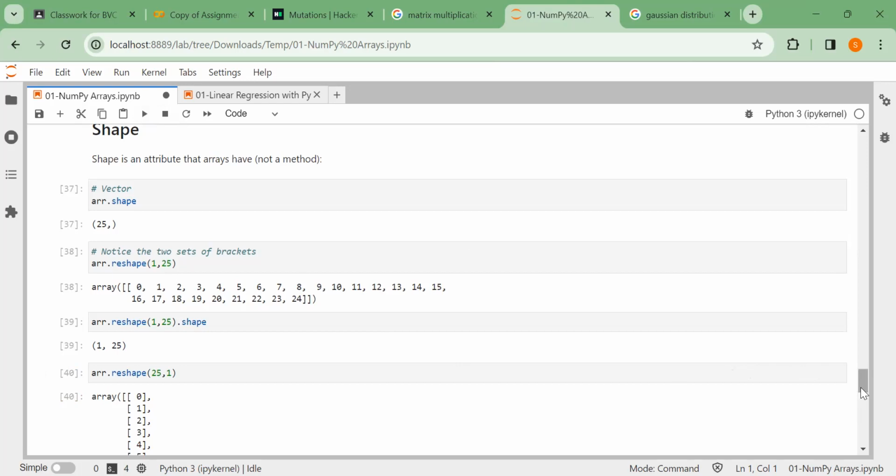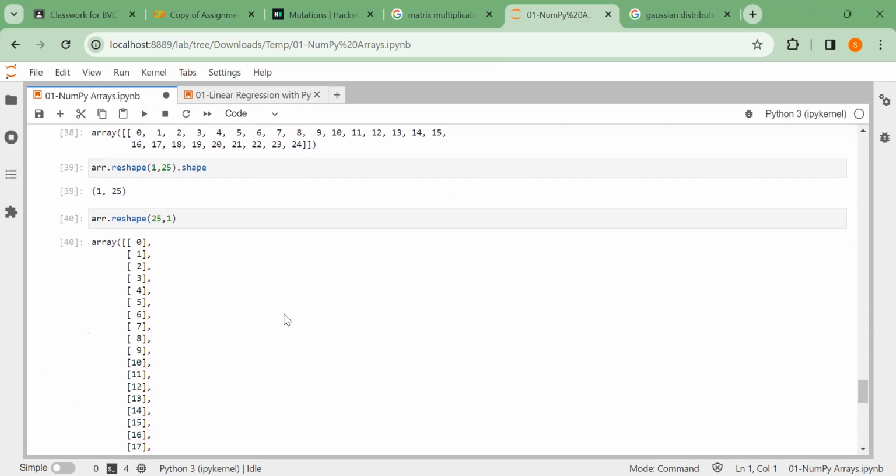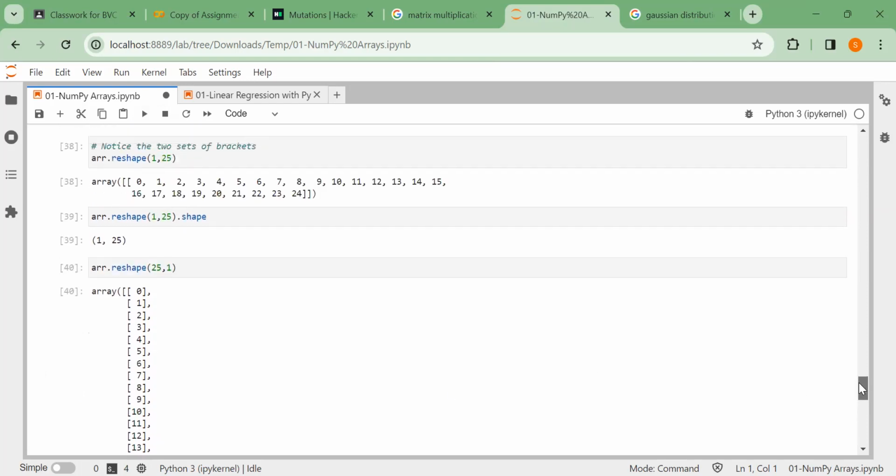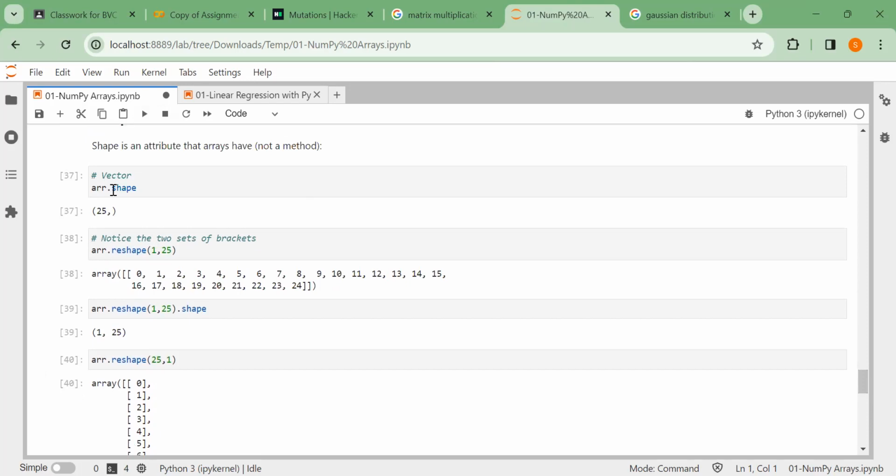I hope it is clear. If you reshape it into 25 cross 1, it will be this. So you observe the difference. Initially it was a single dimensional array, and when you asked its shape, it is 25. But when you purposefully mention 25 cross 1, it will give a matrix implementation and not a single dimensional array. So it is giving a 25 cross 1 matrix.